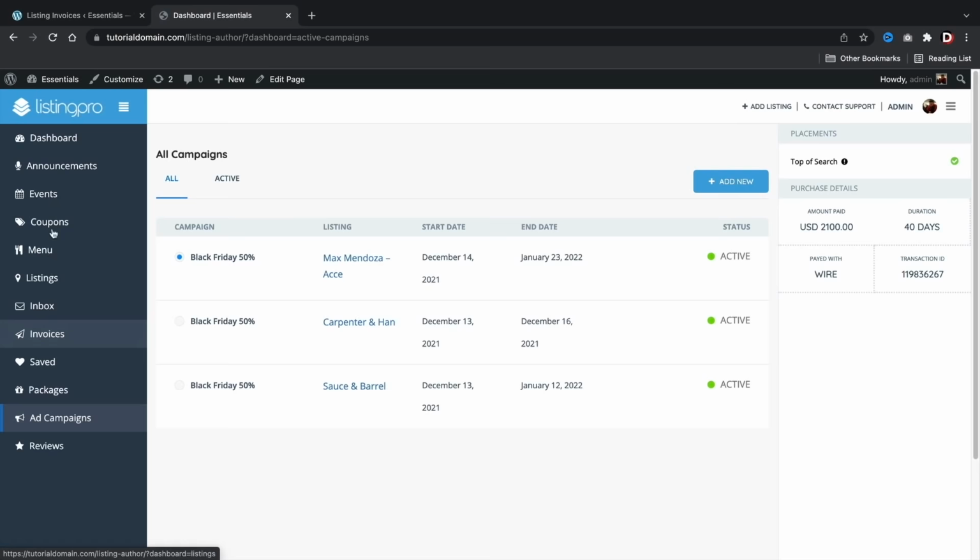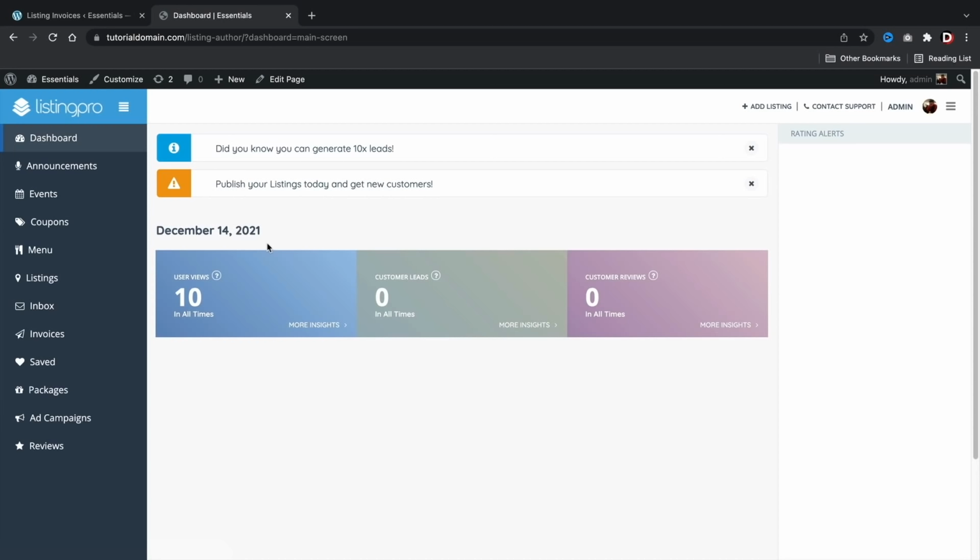So if you guys have any questions about this section, or if I missed something, feel free to let me know in the comments below, but I believe I did my best to go through every option. So now that I talked about the dashboard, now let's talk about integrating payment gateways, and then we'll be talking about the Google Maps API.